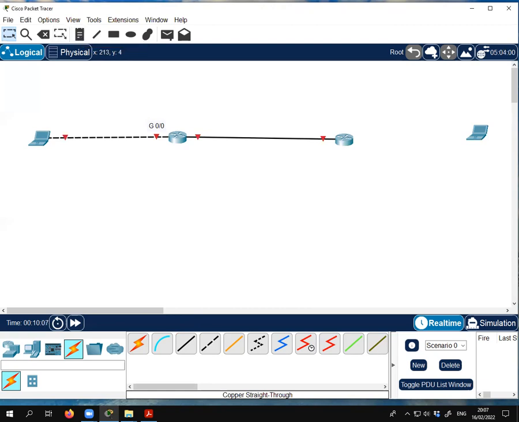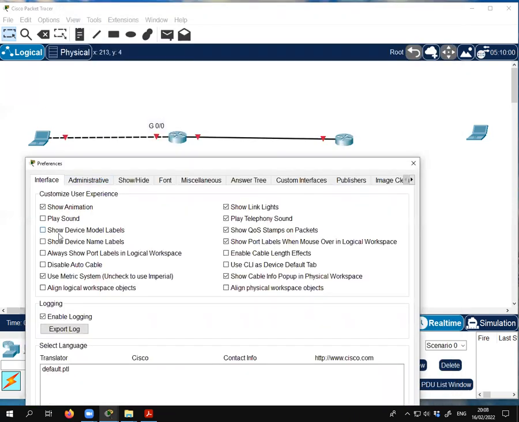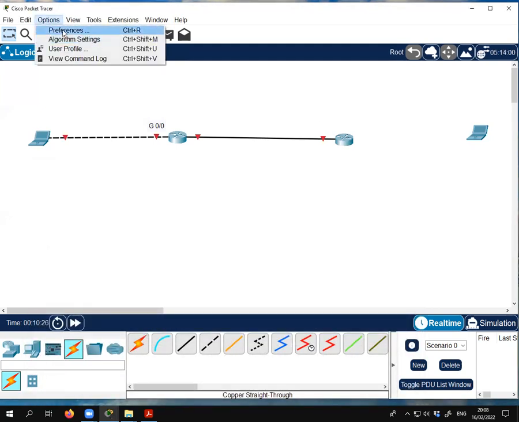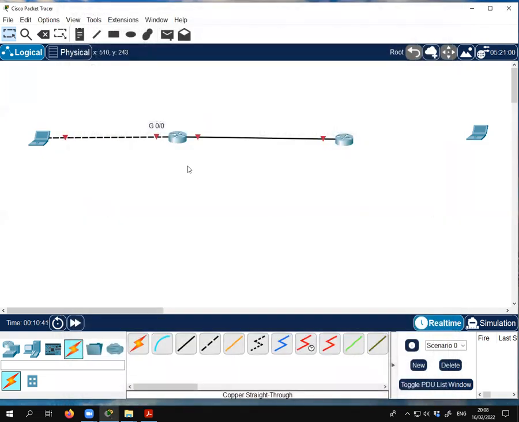Have you got text on your screen there? If you've got text on your screen, I prefer removing all of that. I like working off a screen where the only text is the text I put in myself. So go into options, preferences, and remove these two buttons: show device model labels, show device name labels. Take off those two, and you'll see all your text gone.